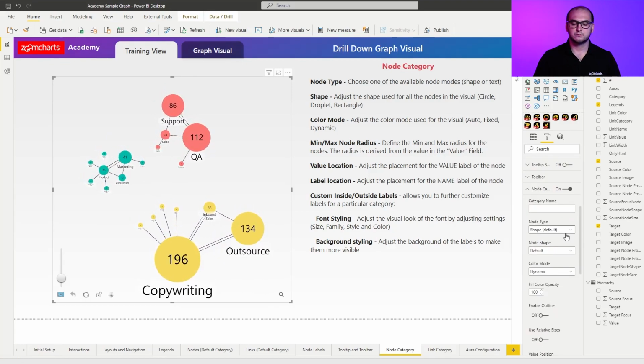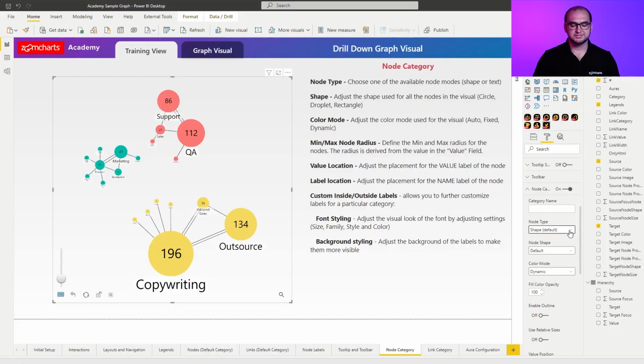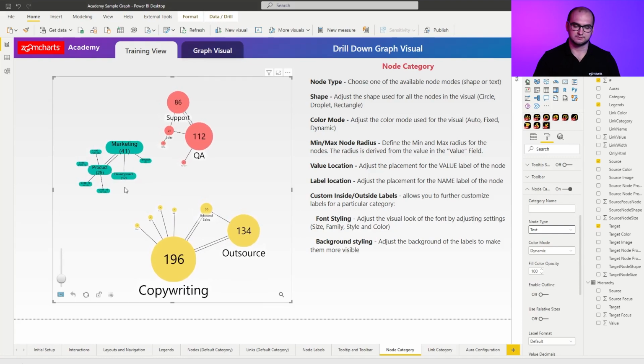Now, going forward, we have additional settings. Things like node type. By default, you're always going to be using shapes, but you can switch this to also be text. When you're using shapes, you can define the shape for that particular category. By default, it's always going to be circle. But the options you also have here are going to be rectangle, droplet, rhombus, or diamond. So for example, for category 1, we're actually going to leave it as default because we're going to be changing the type for it. So for this one, we're going to change it to text. So you can see this is how a text node looks.